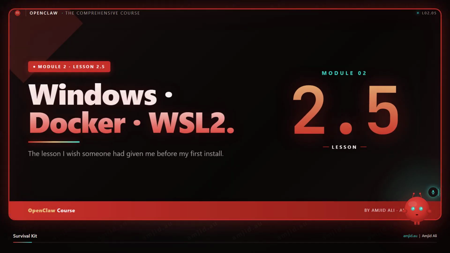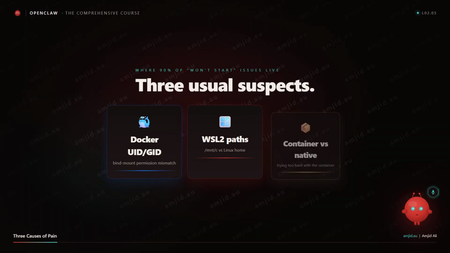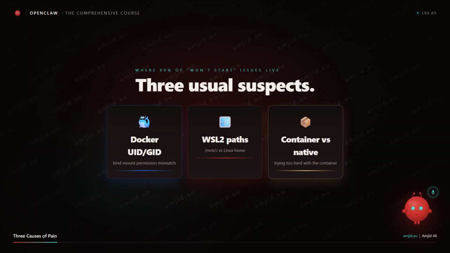Okay, if you're on Windows or running OpenClaw in Docker, this lesson is the one I really wish someone had given me before my first install. Honestly, if you're on Mac and you ran the install script, feel free to skip ahead, it just works there, and most of this will not apply. The bulk of OpenClaw won't-start complaints out there come down to three causes: file permissions, WSL2 path translation, and trying too hard with the container. Let me walk through them one at a time.